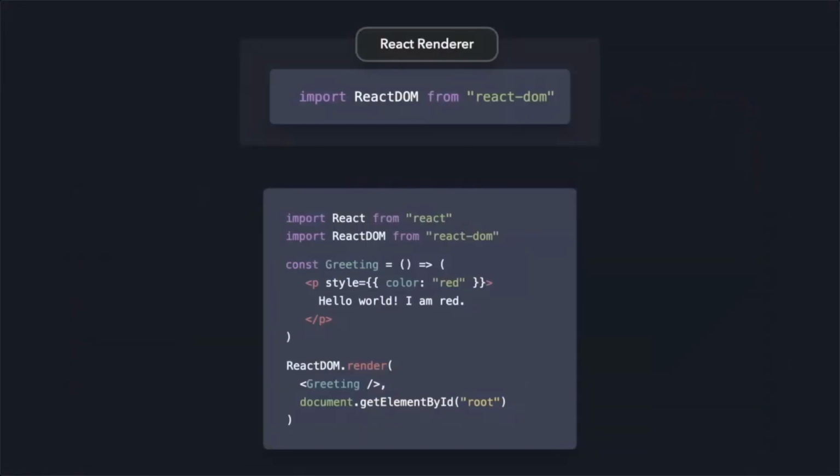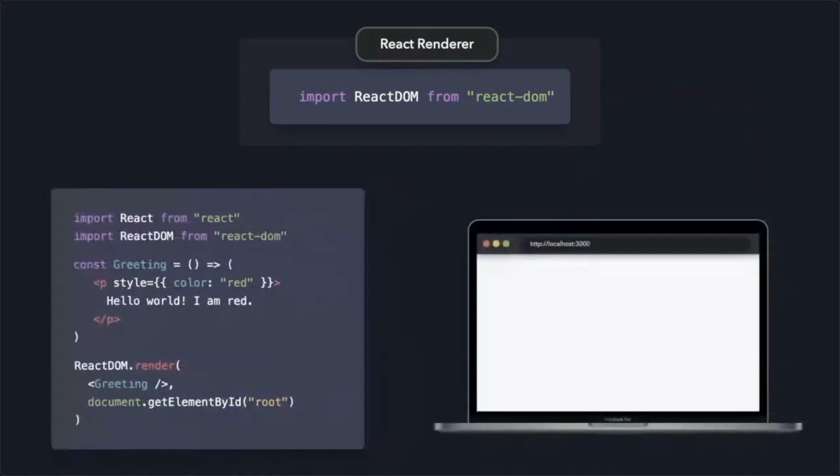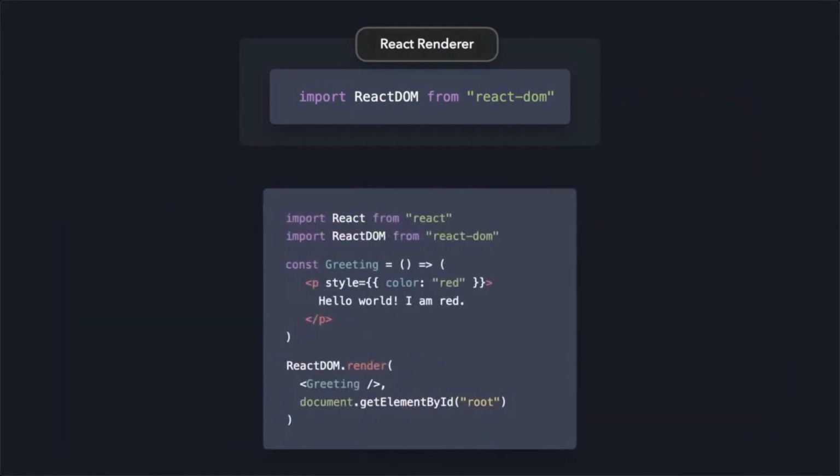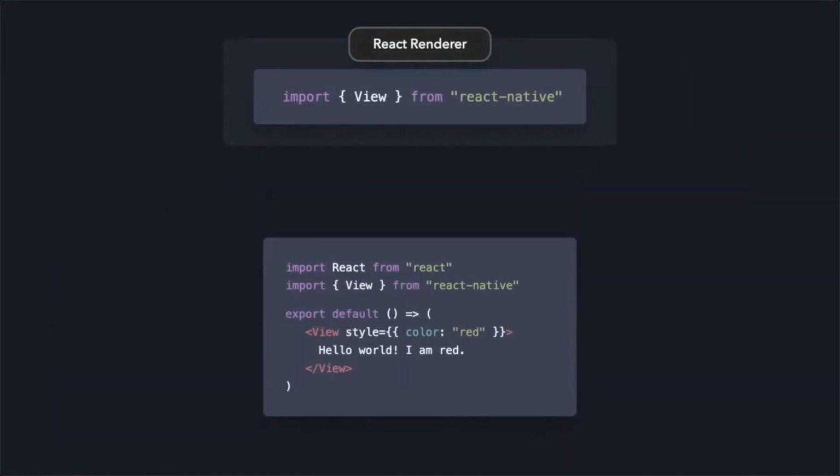If you've built websites with React before, you've probably used the React DOM renderer to render your components to the screen. We can pass the React elements to the render method, which then renders the contents to the screen based on an HTML element that we provided. When using React Native, we're still using React Core to create our React elements. This time, we use the React Native renderer instead of React DOM.